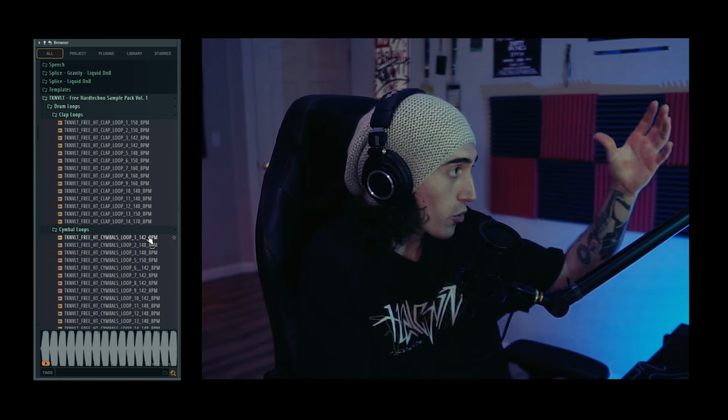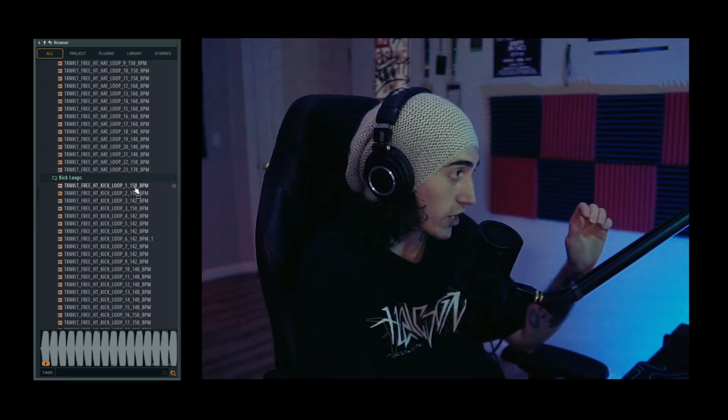And this is obviously just a small preview of everything this pack has to offer. I mean, as you can see from just scrolling through, there are so many different options in just this drum loop section.